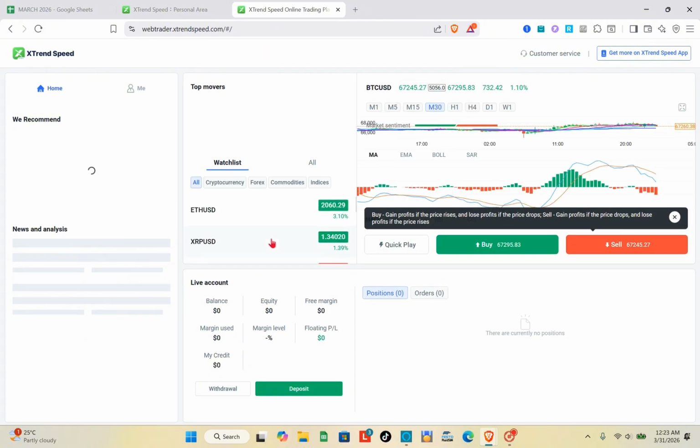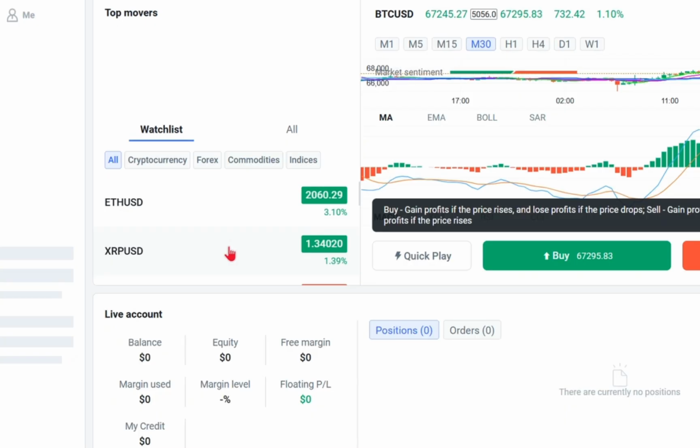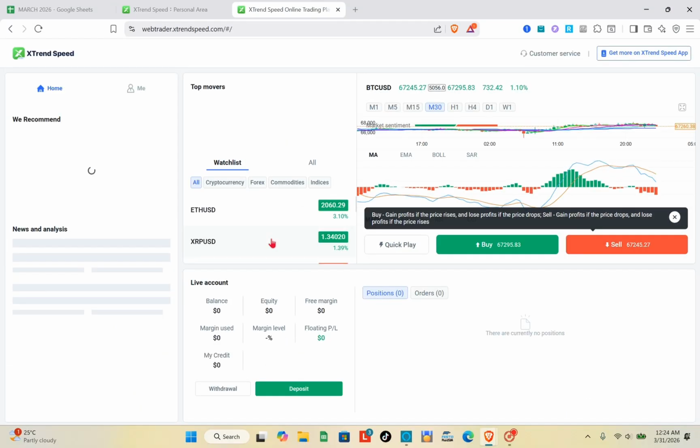Okay, so just a quick reminder, trading involves risk. You can earn money, but you can also lose your money. So always start small. You have to practice first and never invest money you can't afford to lose.